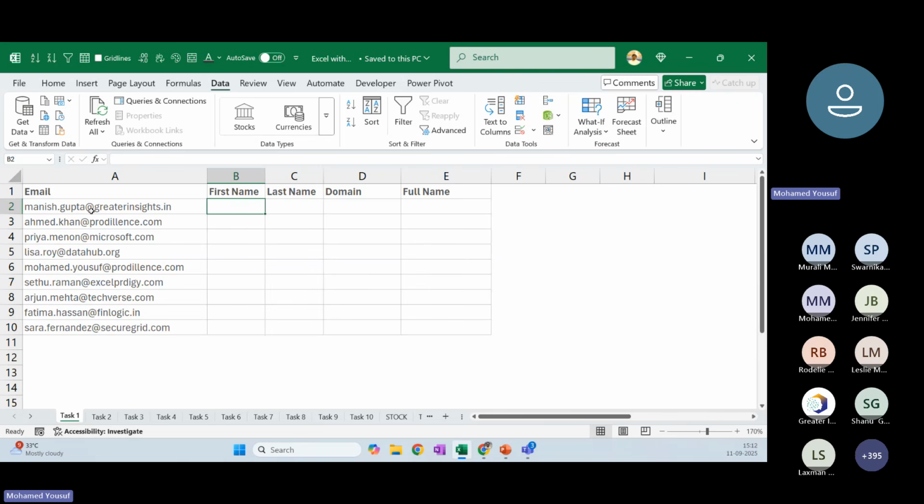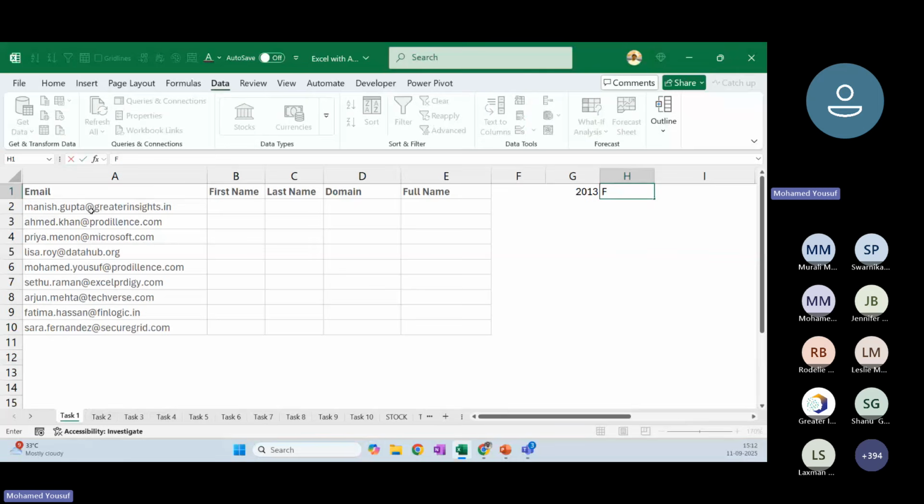Instead of that, in Excel 2013, in which year? In the 2013 version, Microsoft introduced something called Flash Fill. This option's name is Flash Fill. I hope a few people have an idea about Flash Fill, but unfortunately, the majority of people don't know how to utilize this option properly.